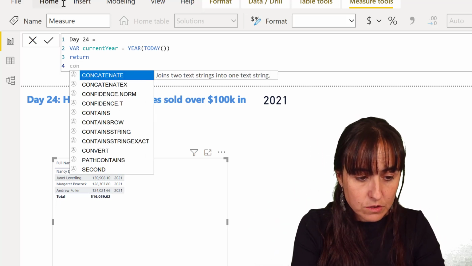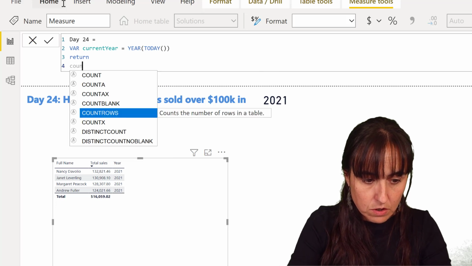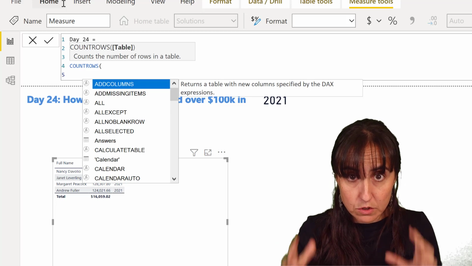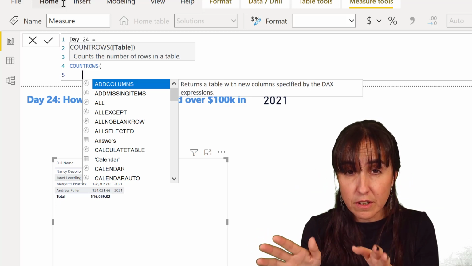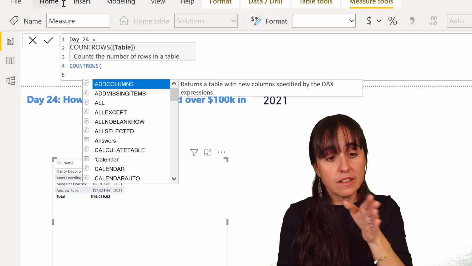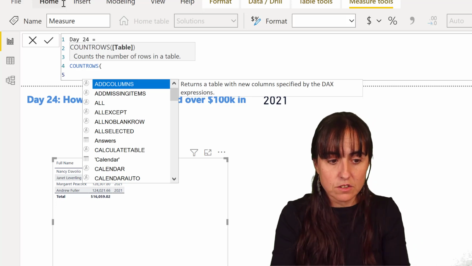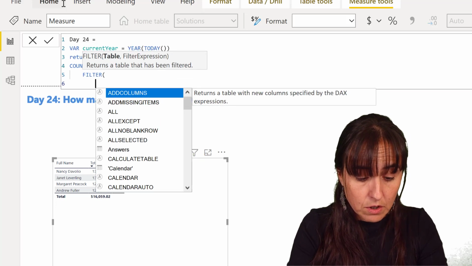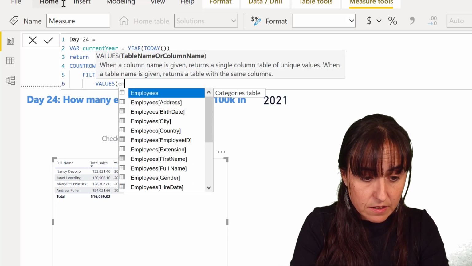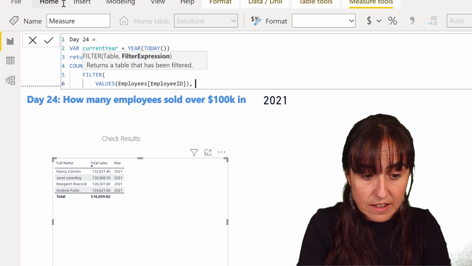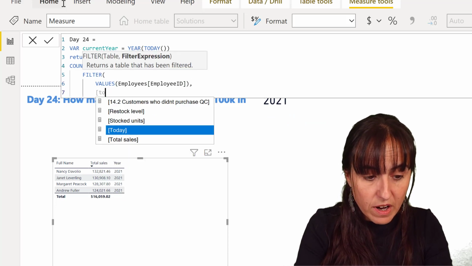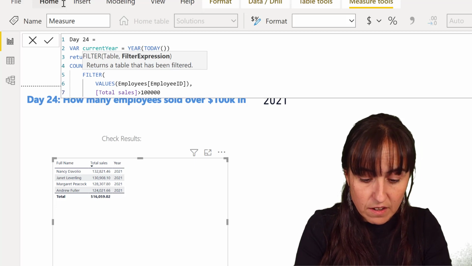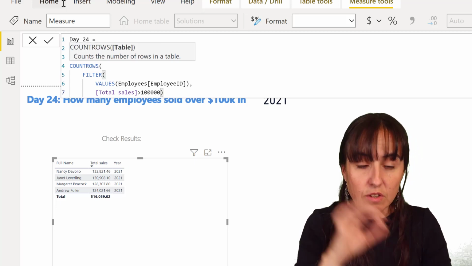So we're going to count rows of what? Of a table. Count rows works on tables. So our table is going to be a filter table, right? Where we want to have employee ID and sales over 100,000. So we're going to have count rows of a filter table where it's going to be employee ID. Give us the unique values of employee ID, and where sales is bigger than 100,000, right? So over 100,000.